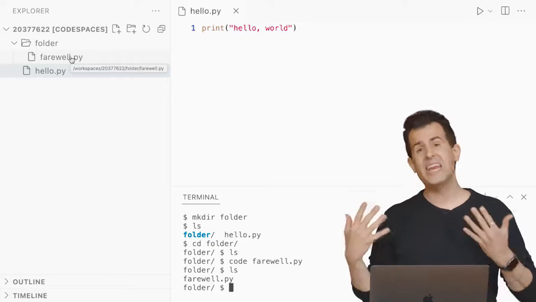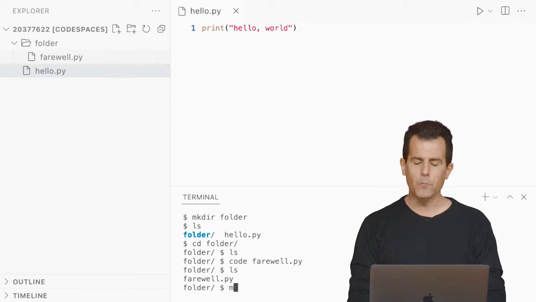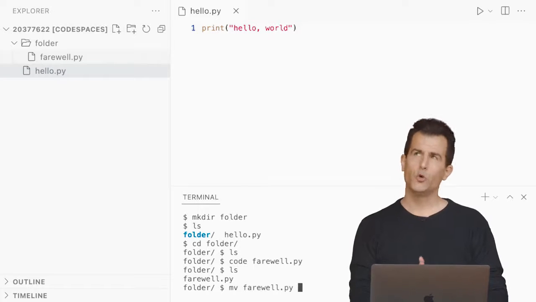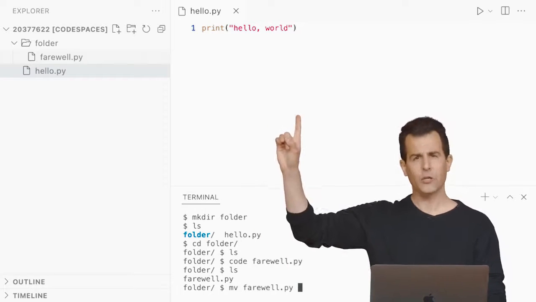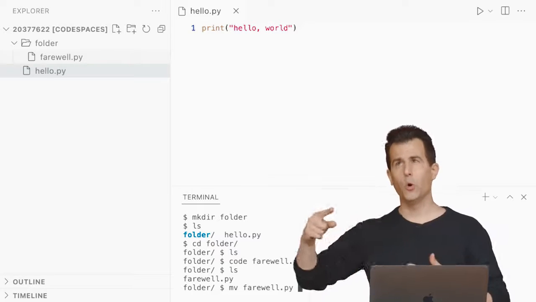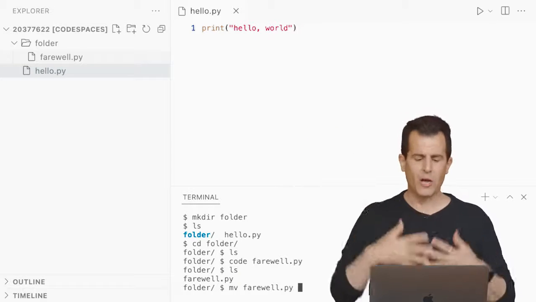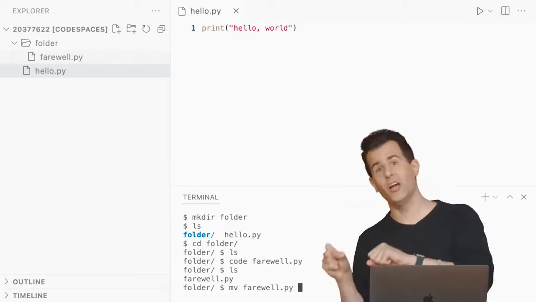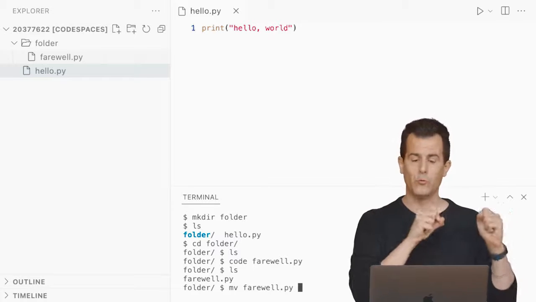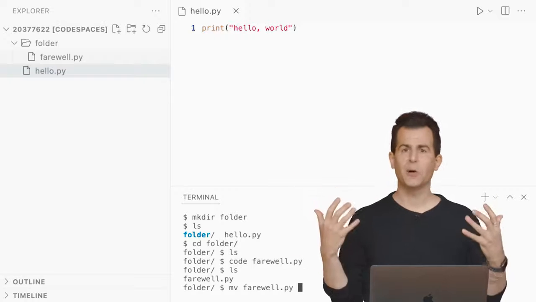But let's move it. Not rename it this time, but move it using that same mv command instead. I want to move farewell.py to the parent folder. In the world of files and folders, you can think of things like a family tree. And if you want to go up hierarchically, you want to go into the parent folder, so to speak, whereas the folder is conversely a child of the default folder in which we began. So I want to move farewell higher up. How do I express that?